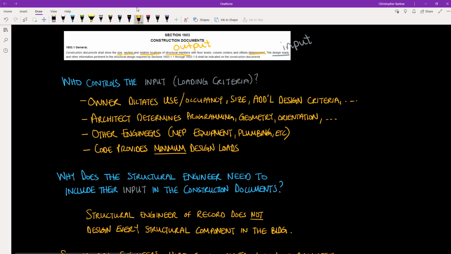Next, architects determine the programming of the spaces and the geometry of the building, as well as its orientation, which of course has an effect on the input of the design for the structural engineer. Third, other engineers provide design input, particularly mechanical, electrical, and plumbing, who are placing heavy equipment in different areas. So these engineers need to provide data cut sheets that include weight of the equipment to the structural engineer so that they can incorporate that into their design.